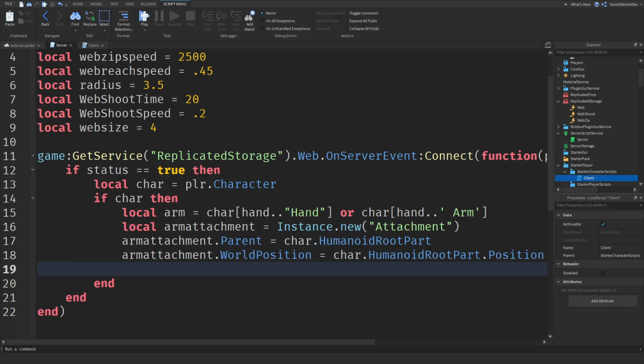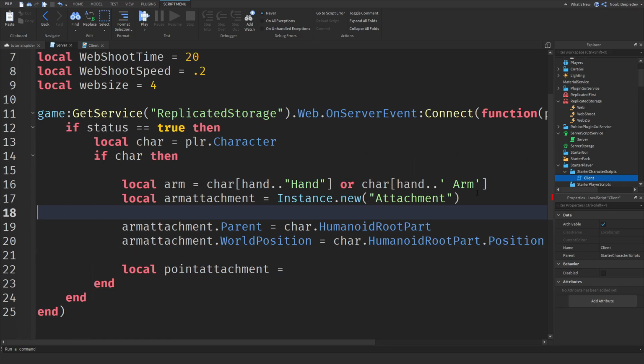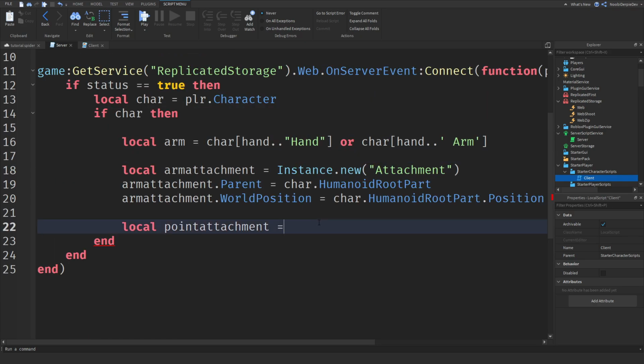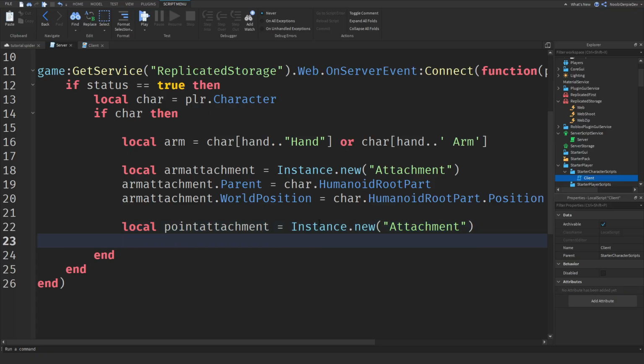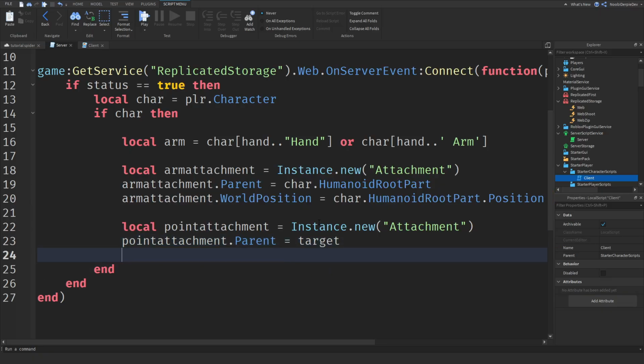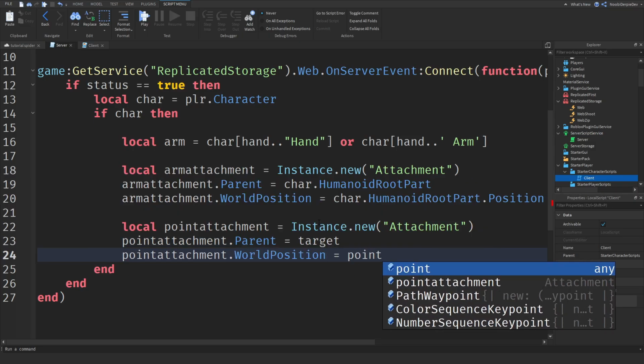Now we need the next variable, and that is going to be the point attachment. So local pointAttachment is equal to, well, let me just put some spaces because else it is really dramatic. Okay, like that. So the pointAttachment is another attachment, so Instance.new Attachment, and pointAttachment.Parent. So the pointAttachment is going to be in the target, and pointAttachment.WorldPosition is equal to point.